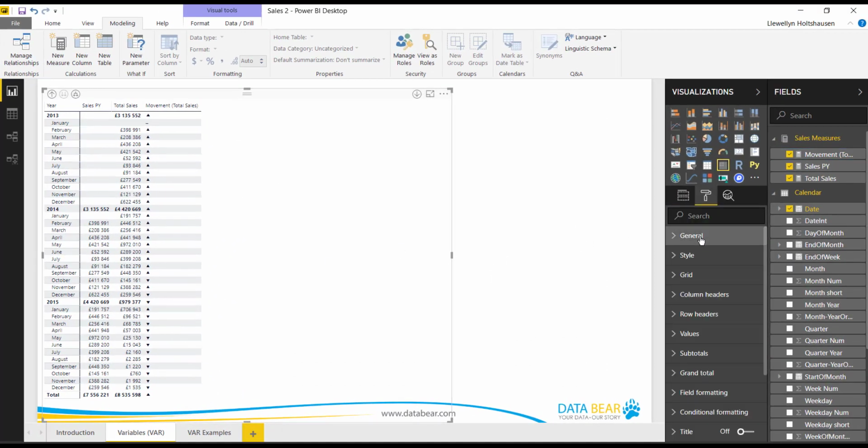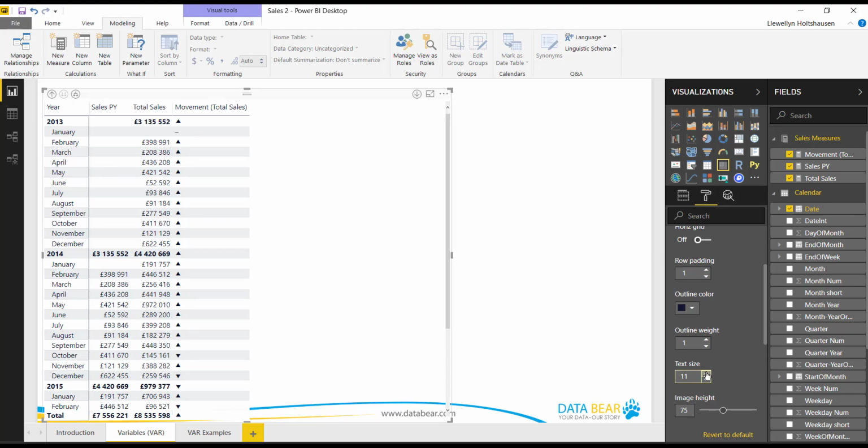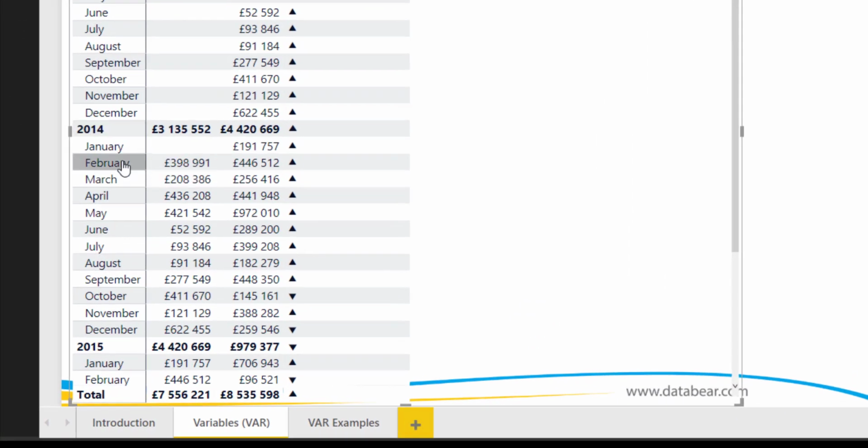Let's just increase the text size. Great, so you can see here that from 2014 February, sales went up in the current year. Here's one that went down, so it shows a downward arrow.